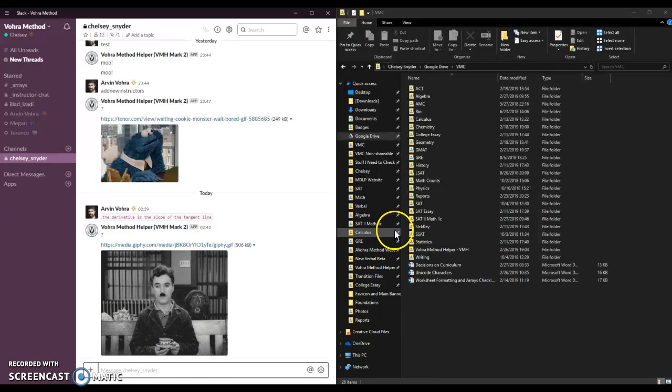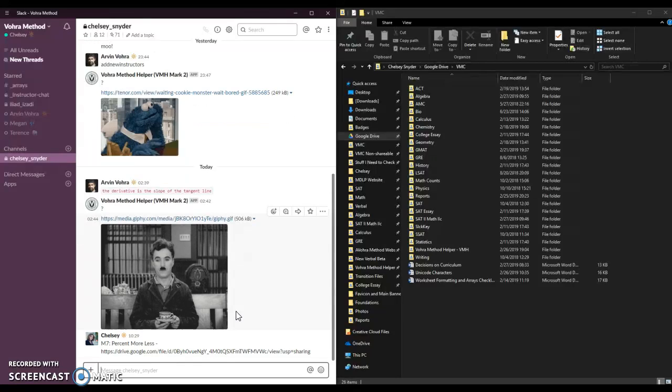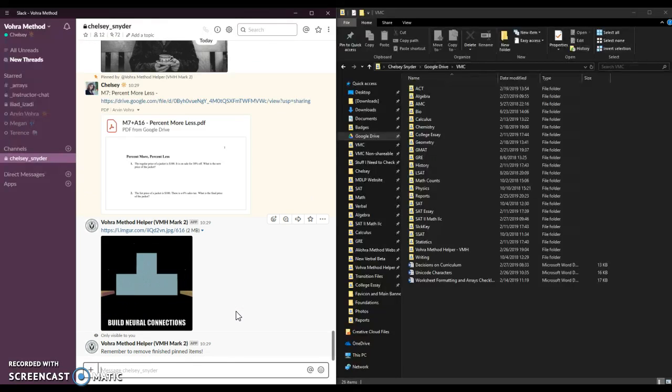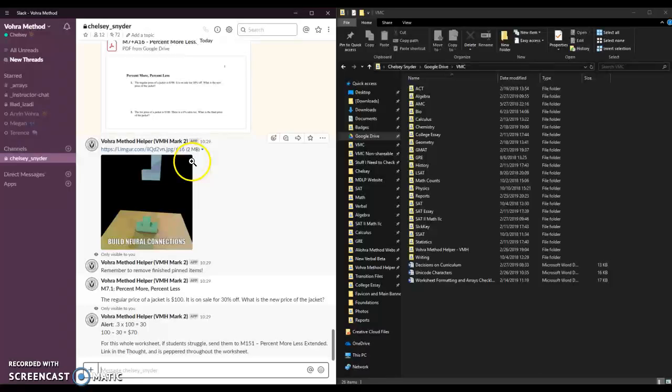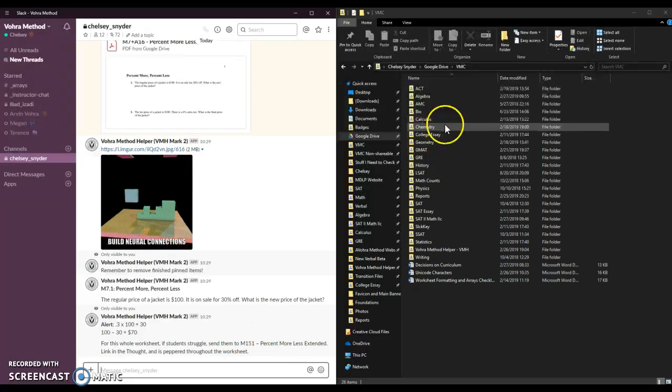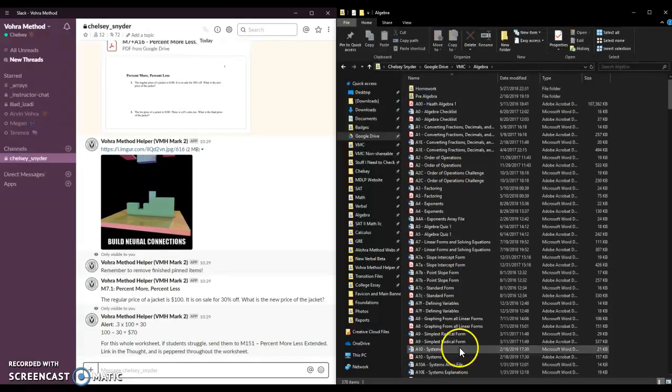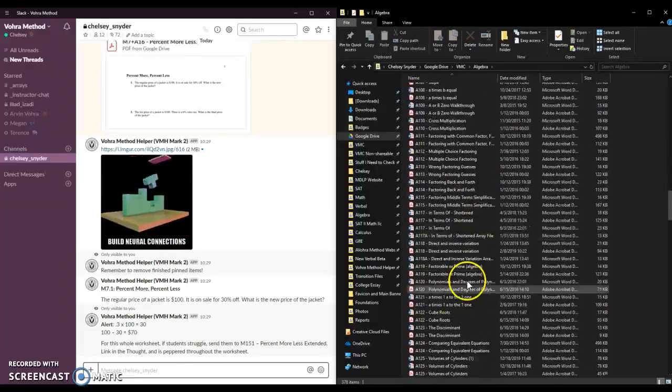So if I say, send M7 to the student, well, technically, if you'd like, you can just type M7 and it'll at least start the process. This one sends the entire worksheet. Every once in a while, things are not programmed in. So especially for some of the algebra worksheets, there's a lot of algebra worksheets you can see here.